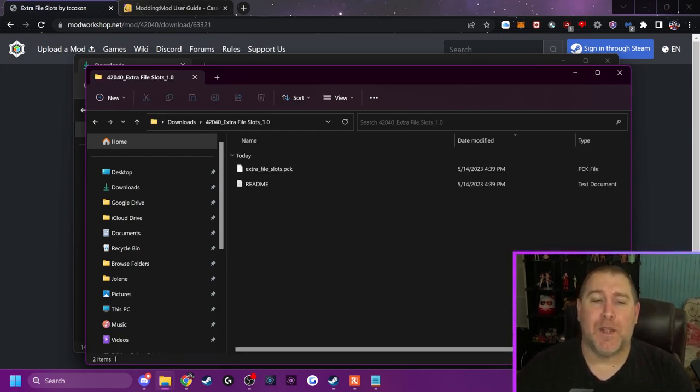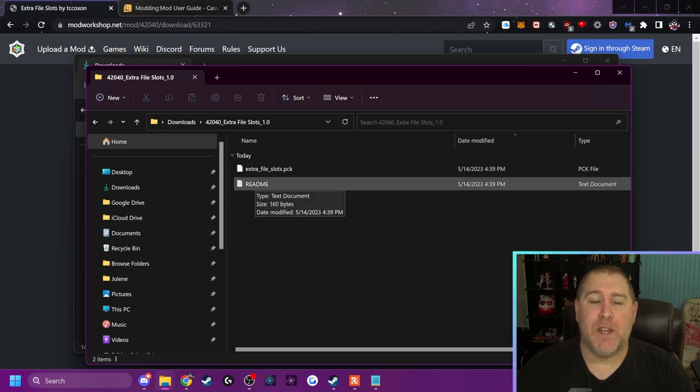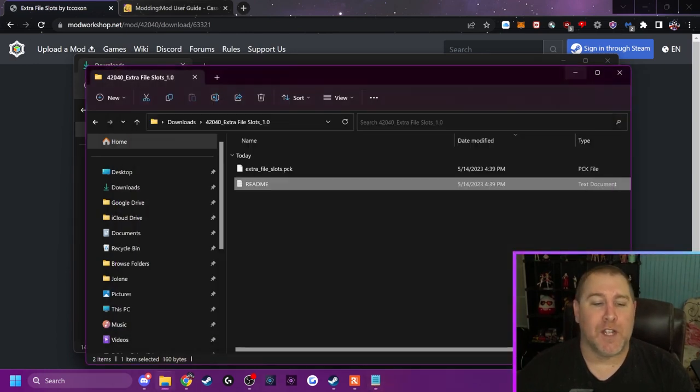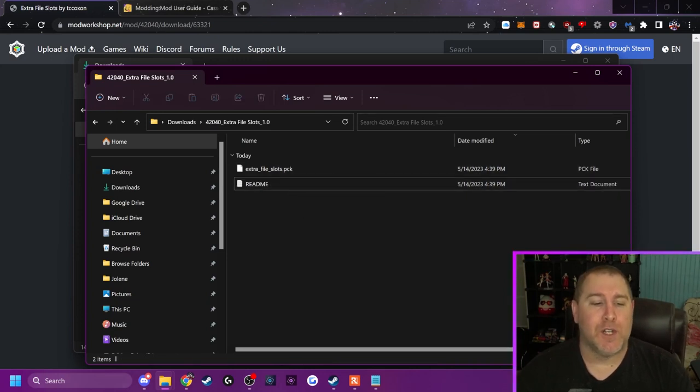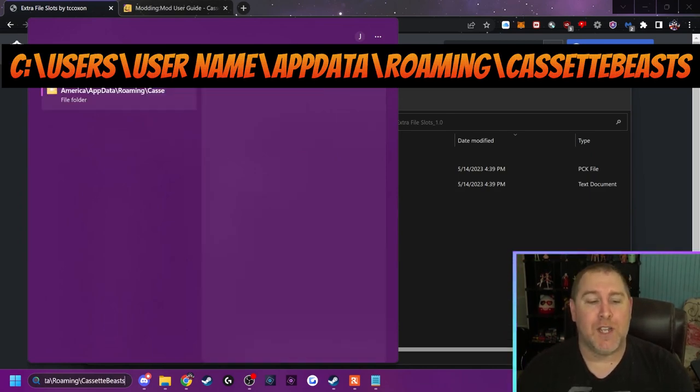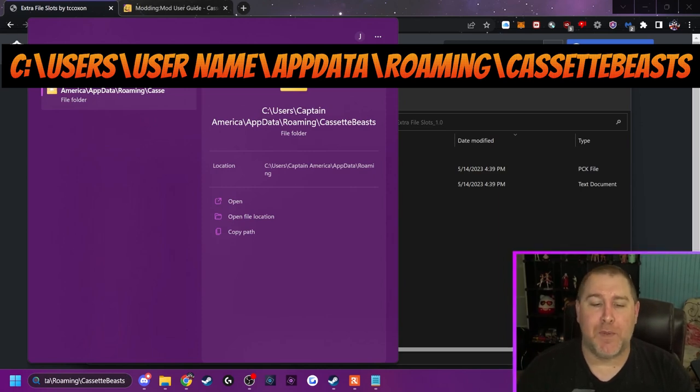I definitely recommend when you open them up, if there is a README here, to actually read what's going on. In this case, the README says: extra file slots, Cassette Beasts mod by Tom, for installation instructions, see the wiki. The wiki is pretty much just going to show us how to do it, but I'm going to save you some time and do it for you. What we need to do is get this PCK file into the modded folder. So we need to find where the modded folder is. I'm going to type in the address link right up above me.